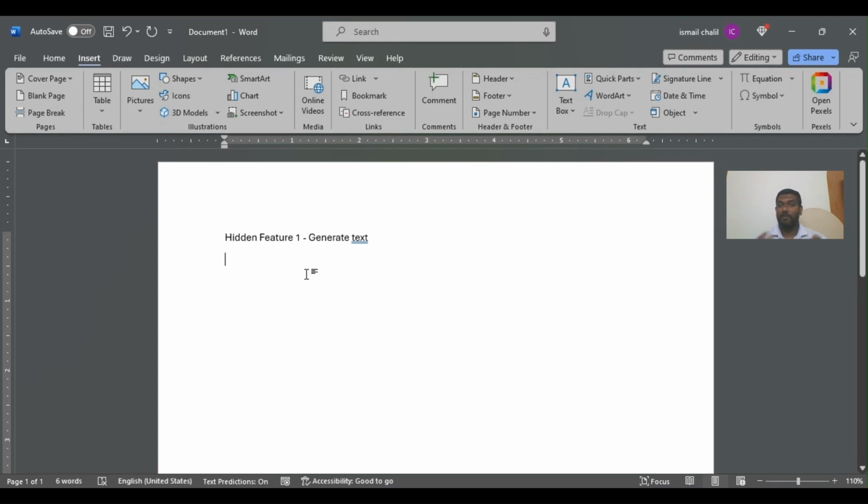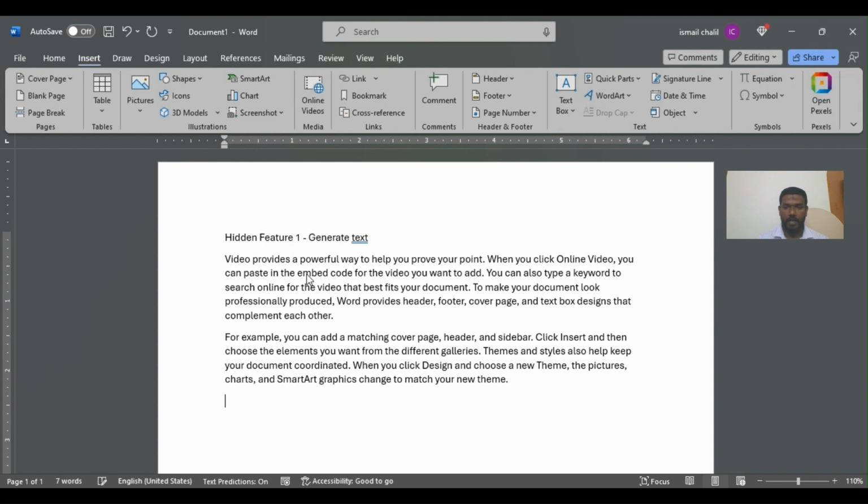So the first hidden feature that we are going to be looking at is to generate random text inside Word. Let's see how we can do that. All that we need to do is type equals rand and then the number of paragraphs that you need. Let's assume you want 2 paragraphs, and in each paragraph you want maybe 4 sentences. So I put in 4, close bracket, hit enter. This generates 2 paragraphs of text containing about four sentences in each.